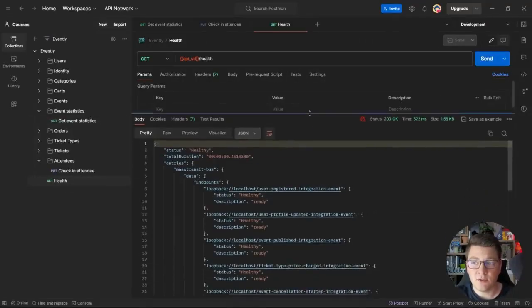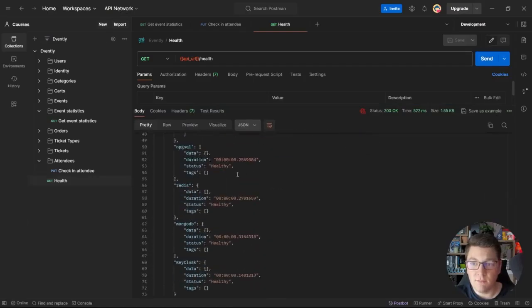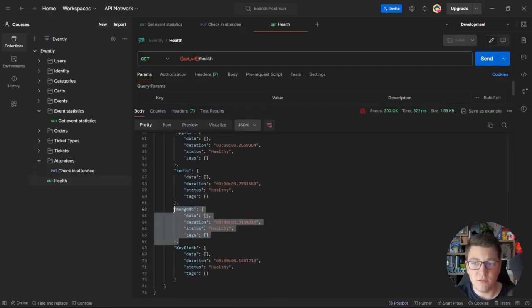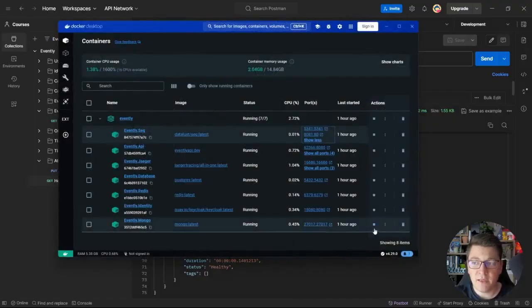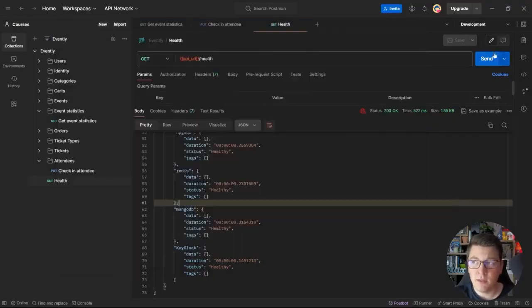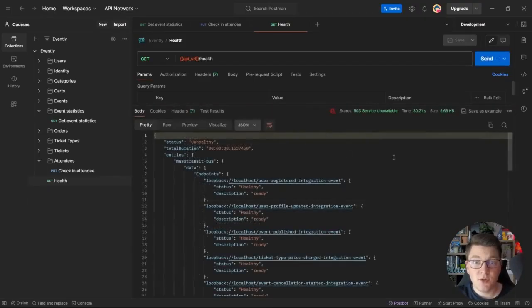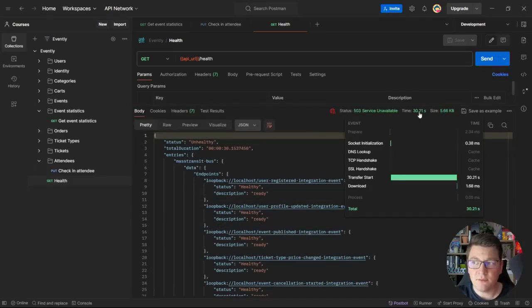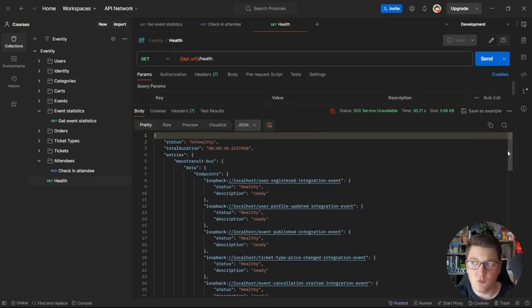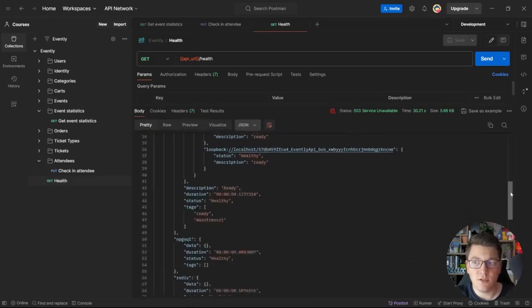So if I send this request, we should be able to see MongoDB inside of the health check results. And if I go ahead and manually stop our MongoDB instance from Docker Desktop, and I send the same request to the health check endpoint, this time you're going to see that it's taking a few moments to give us back the response. And you can see that we get back the response after about 30 seconds, which I assume is the default timeout for MongoDB queries.